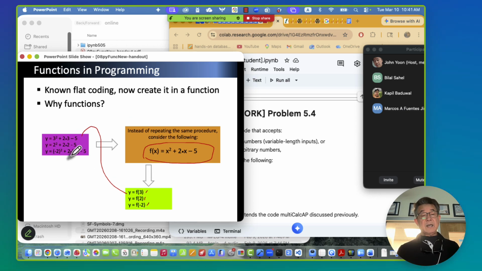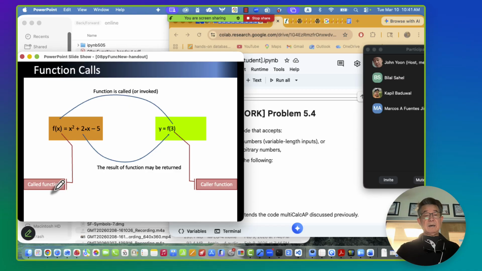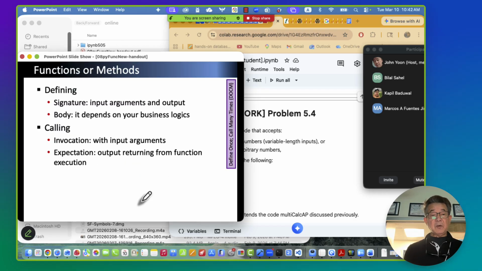Therefore, we could have this kind of instances of the similar formula. So we know that in mathematics, and we can see that in a function. This is a function invocation: we invoke this, then 3 goes into x, and x is applied to every one of those, and the result is returned. That is our function invocation. So, functions or methods.